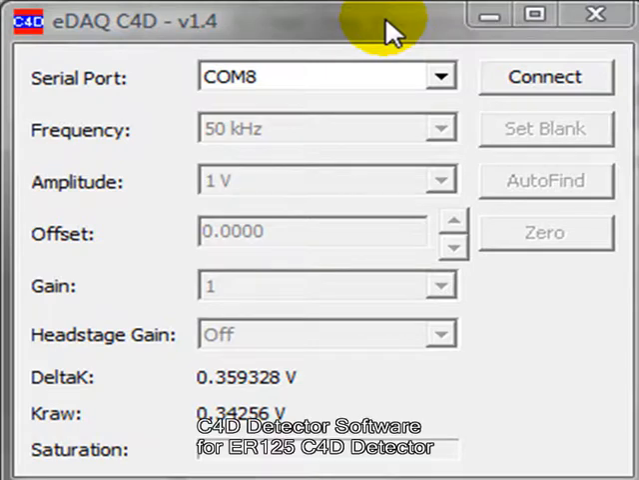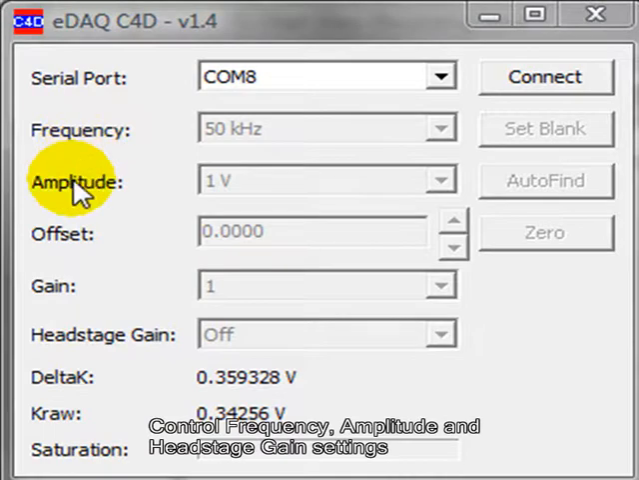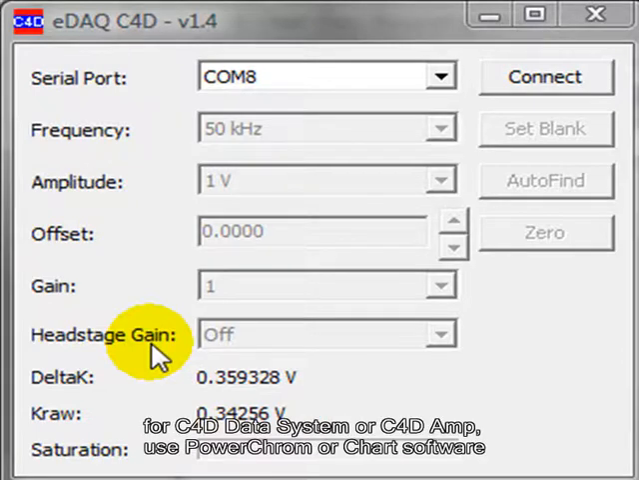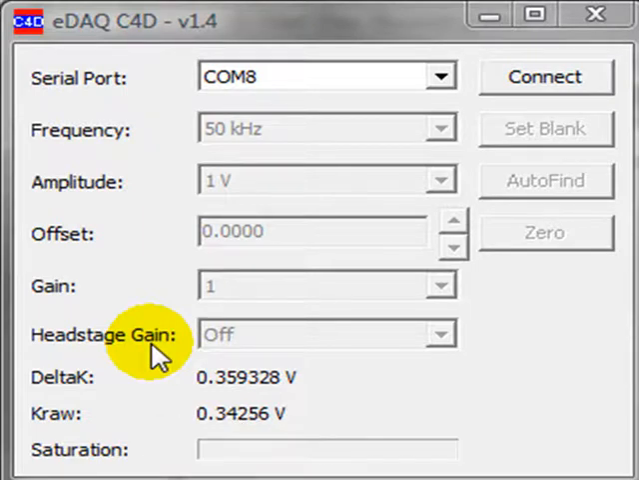The C4D detector software is used to control the ER125 C4D detector. You can control parameters such as the frequency, the amplitude, and the head stage gain. If you're using other C4D hardware such as the C4D data system or the C4D amp, you should be using the eDAQ Power Chrom or Chart software to control these parameters.